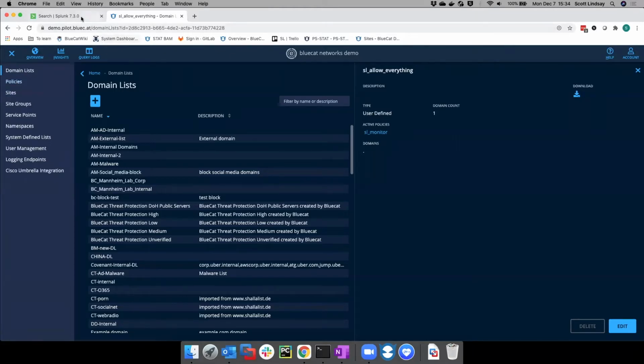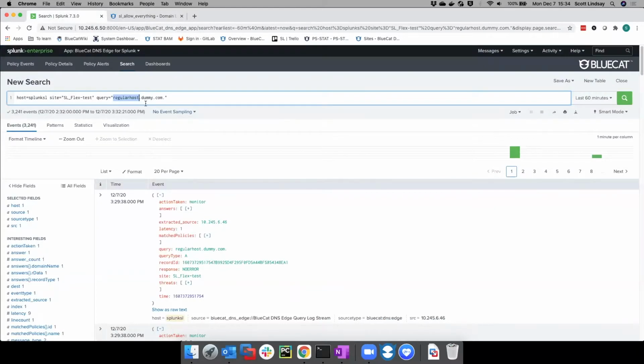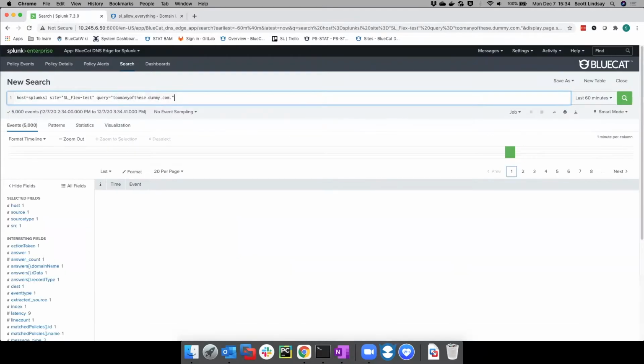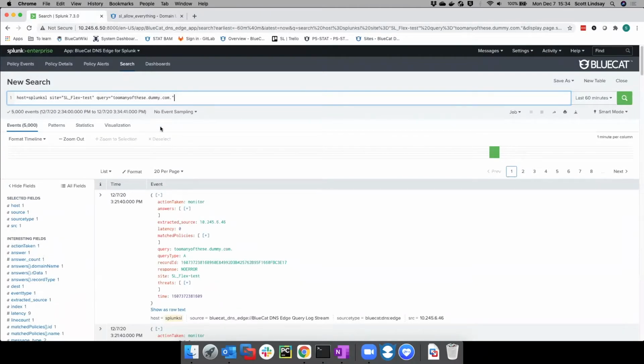As you can see here, in the past hour or so, for the regular host.dummy.com, which is something that we want to keep track of, we've got about 30 to 41 events. And contrast that with something that we don't care about, we've got 5,000 events in the same time frame. So that can add up to a little bit more than we really want to be recording.